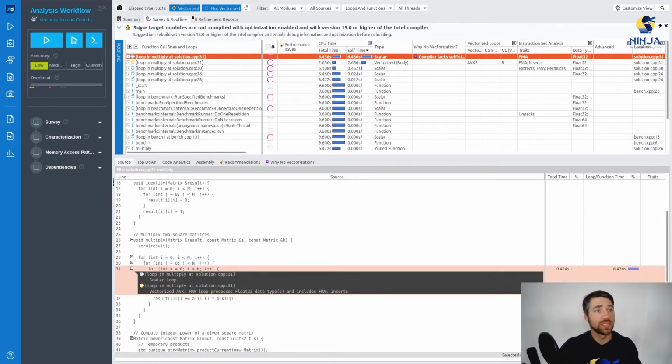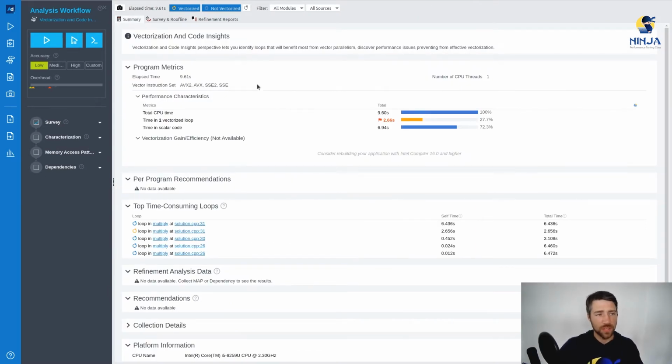And let's take a look at the summary tab first. It actually shows a lot of interesting statistics about our program, like elapsed time, which vector instruction set was used, and number of CPU threads. And it also shows that 72% of the executed code was scalar and 26% of the code was vector. And we'll come back to that later. This summary tab also shows the top time-consuming loops.